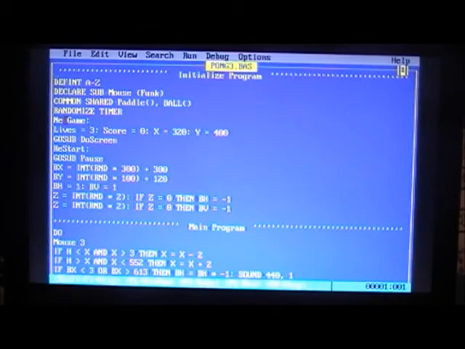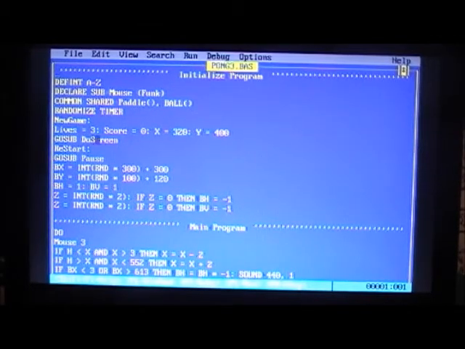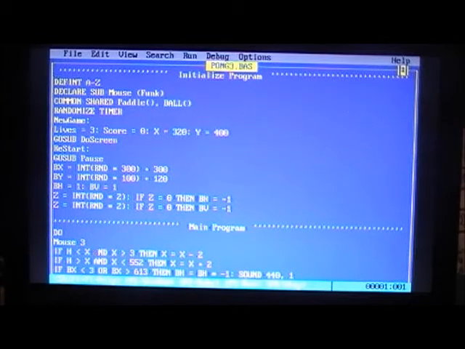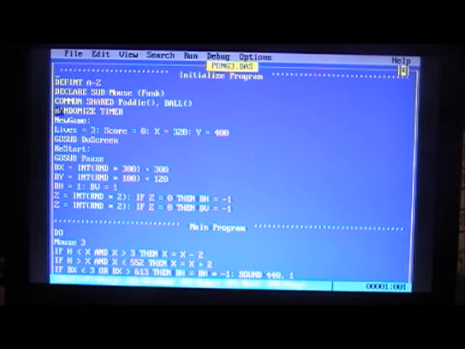Now, new game here, we just ignore this. If we end our game and want to play a new game, it just comes back to here. First time, of course it's a new game, so we just ignore that. Our lives are set to 3, score is 0. X and Y, we set them to about the middle position. We go to sub do screen.